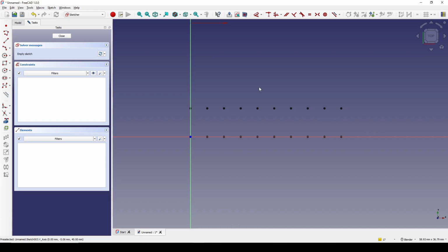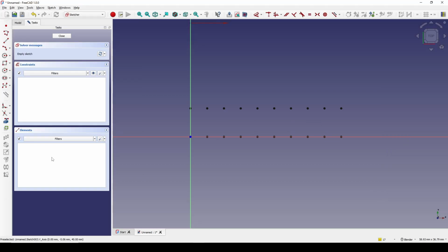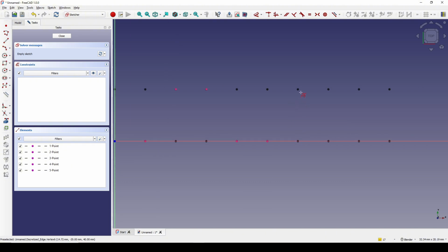Now I want to create a zigzag curve like this. So I need to reference this point. Actually, no need to reference. So I start from this point and I come up here, this point and this point, and come down here, this point and this point. Come up here, this one, come down here, this one and this one.